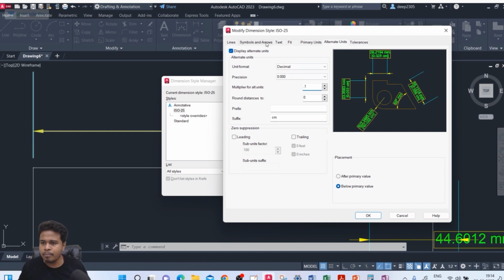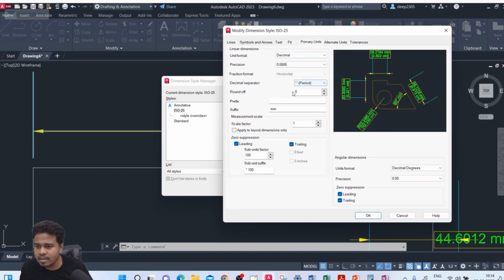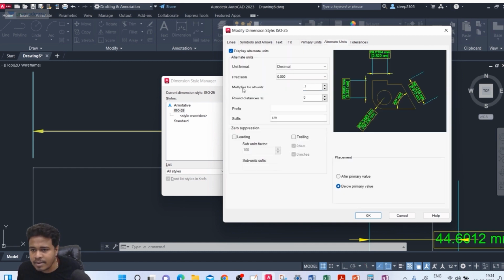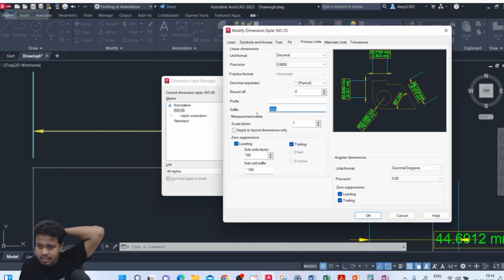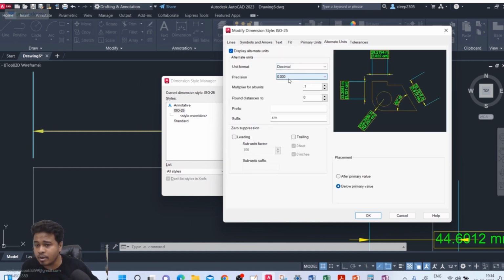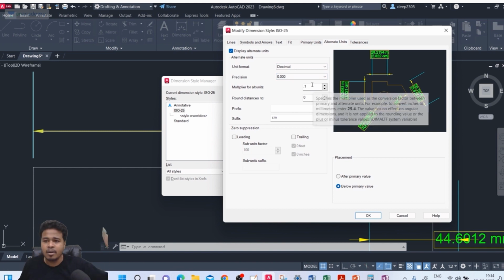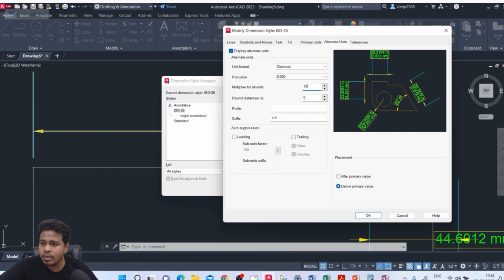Okay, 0.1 primary units. This is in mm. 1 mm is equal to 0.1 centimeter. So that's why in the multiplier you have to show 0.1. Suppose the primary units you want in meters. Okay, so in the suffix you have to press meters, but in the alternate units you have to make sure of this multiplier. 1 meter equals 1000 mm.